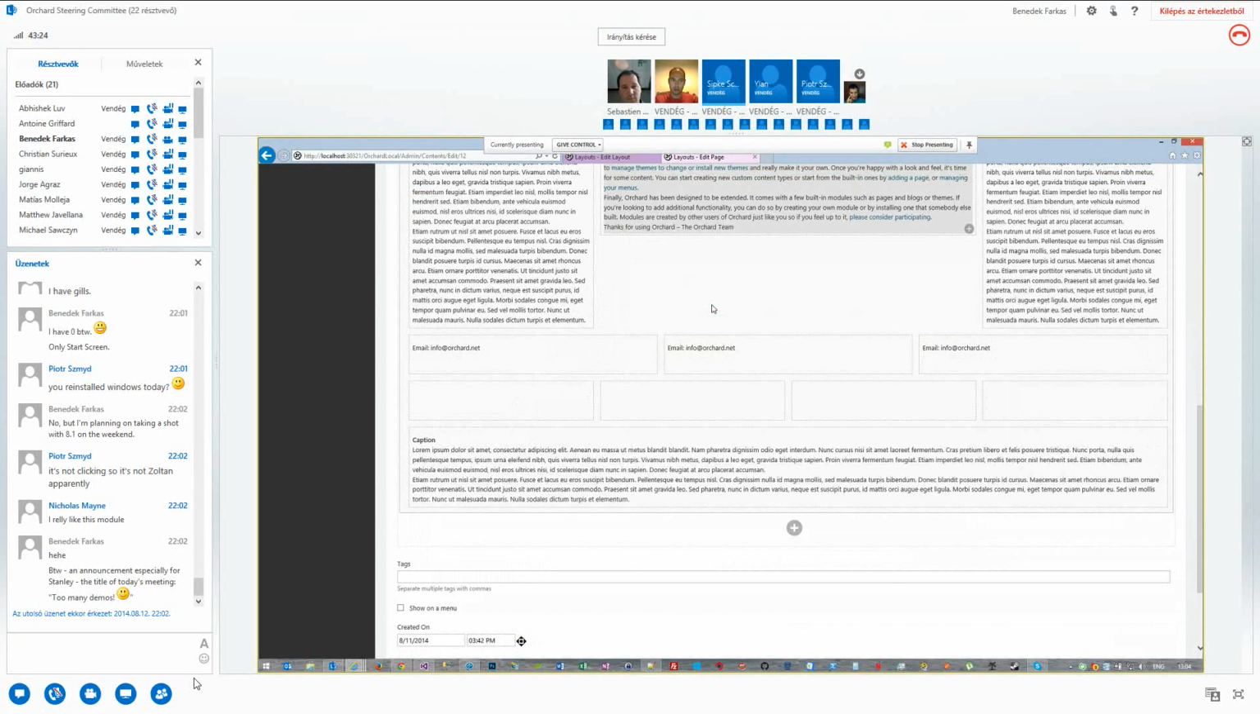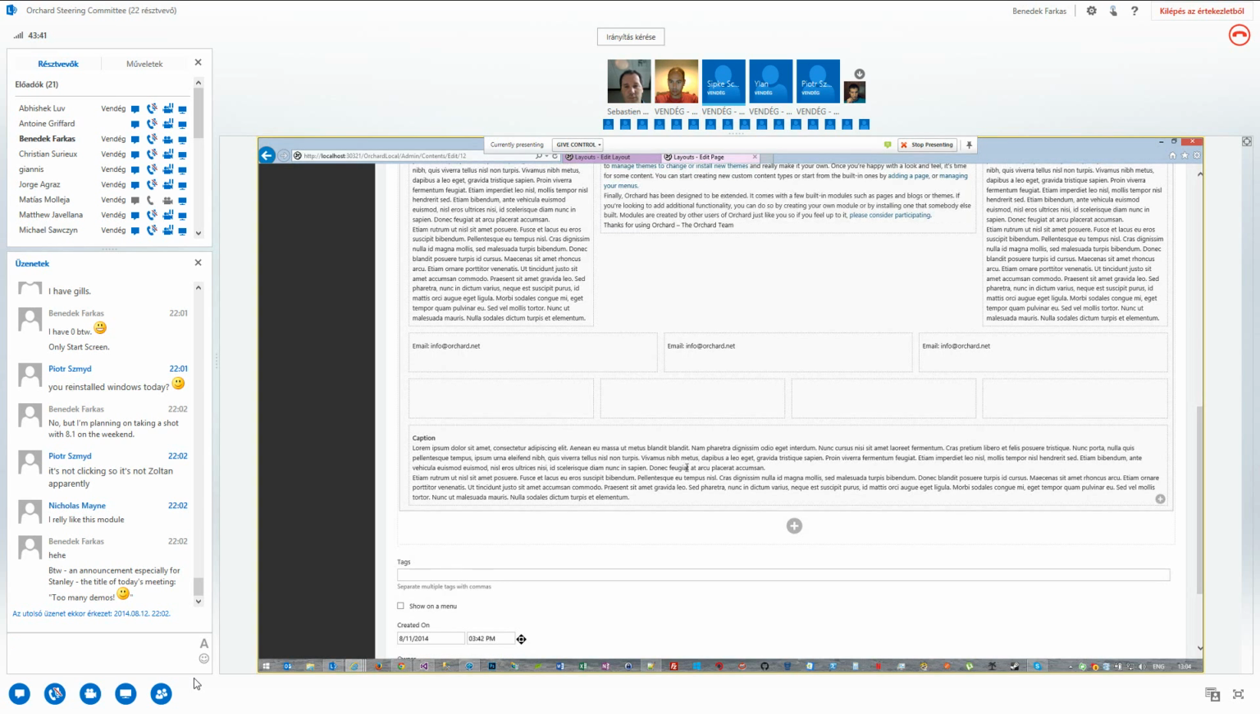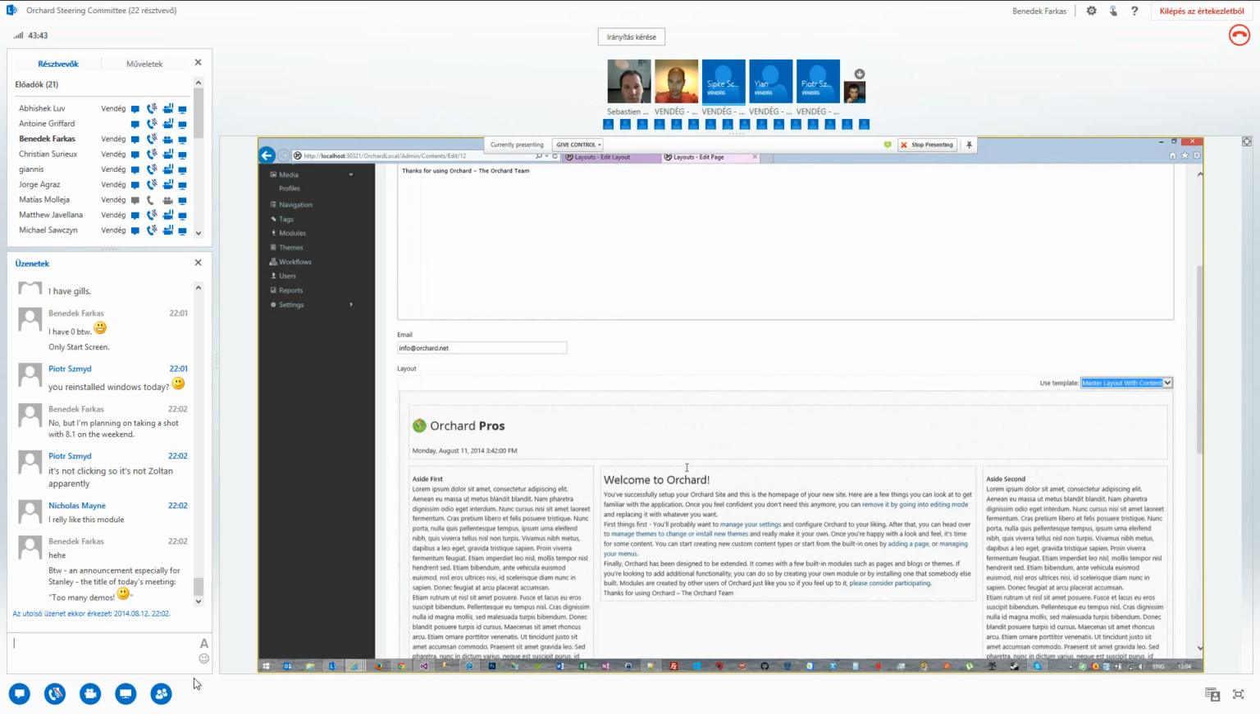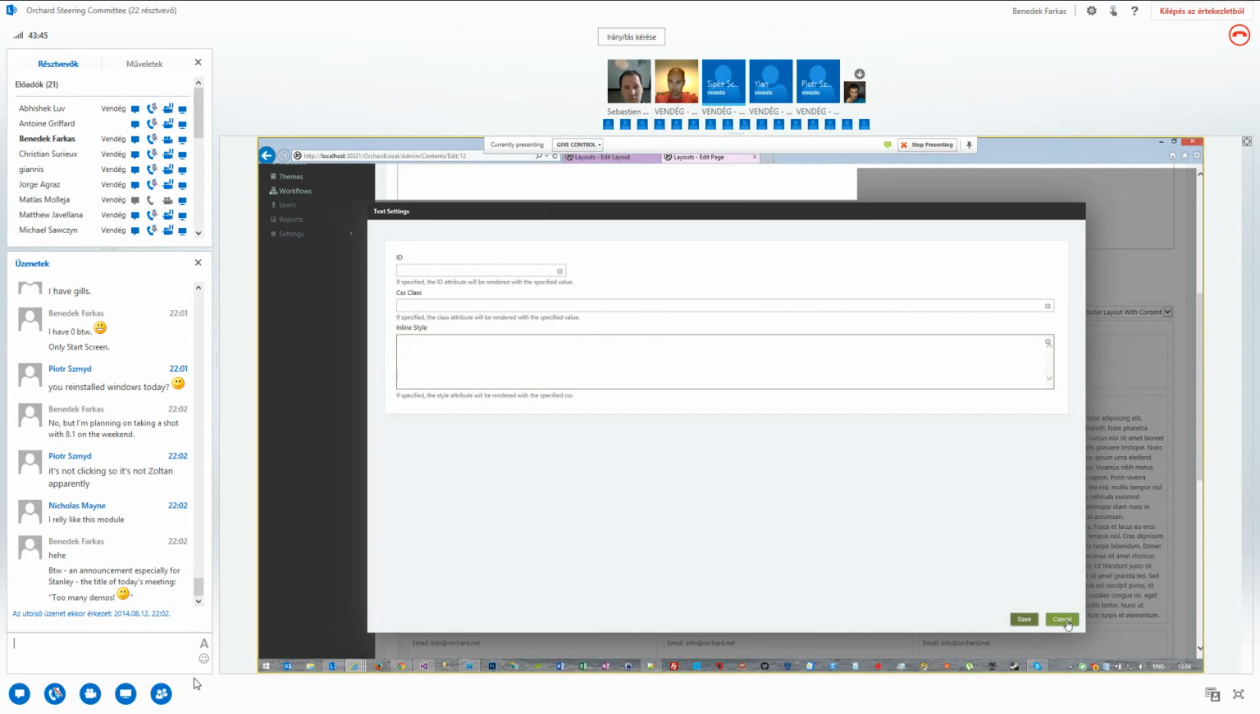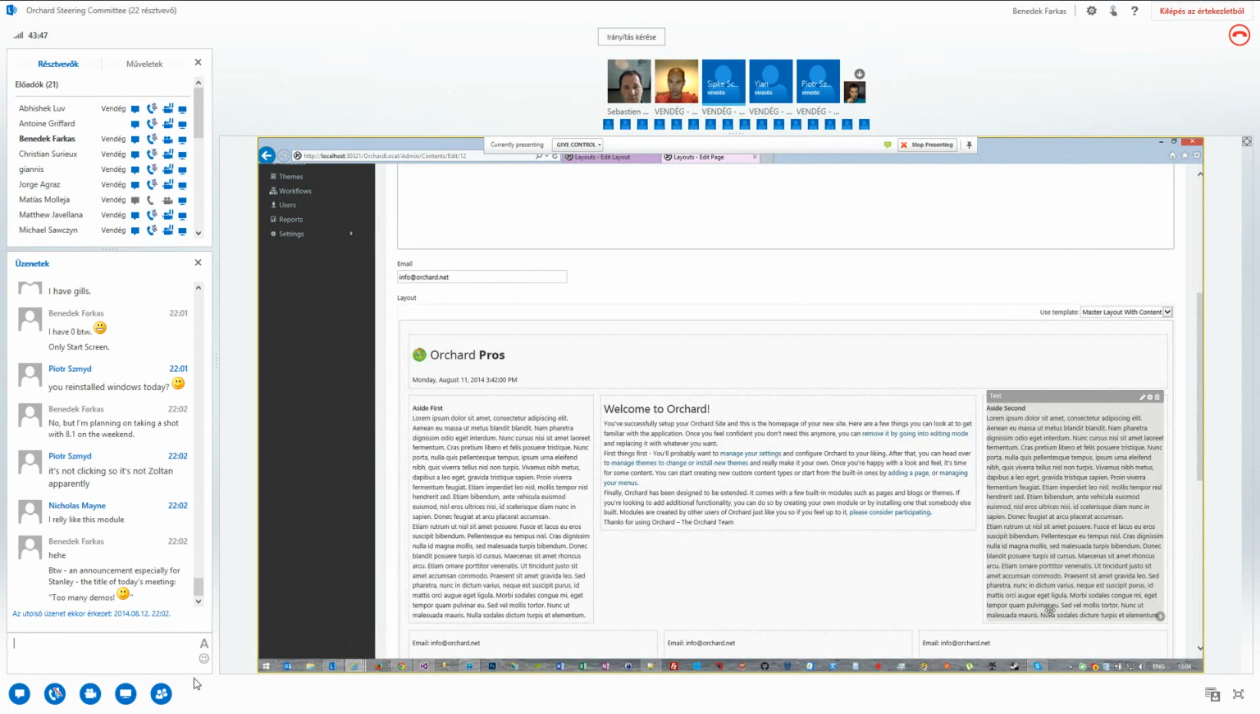Okay. Oh, also every element has settings, and these settings are common to all elements. So you can specify an ID, which will be rendered as the ID attribute on the element. You can specify a CSS class. You can specify an inline style, which I'll show next.